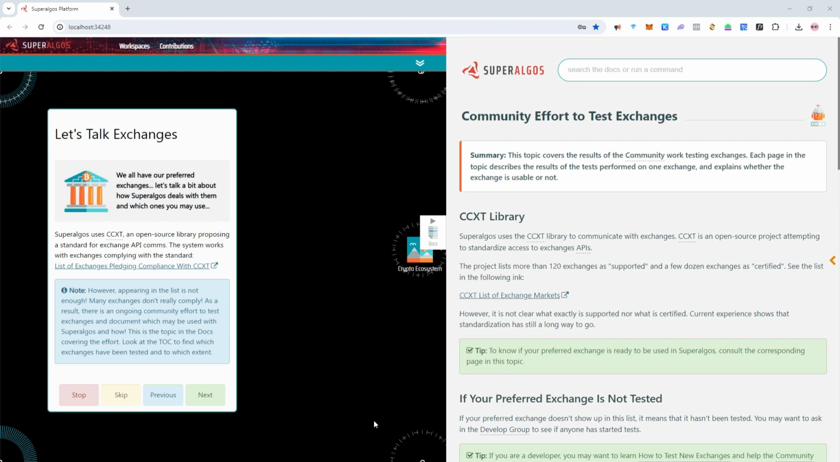Note, however, appearing in the list is not enough. Many exchanges don't really comply. As a result, there is an ongoing community effort to test exchanges and document which may be used with Superalgos and how. This is the topic in the docs covering the effort. Look at the TOC to find which exchanges have been tested and to which extent.